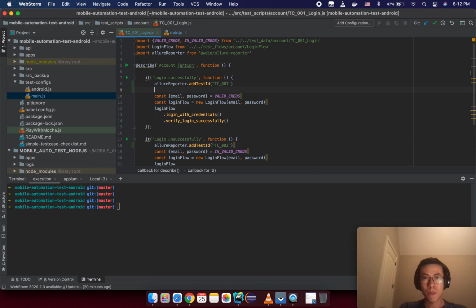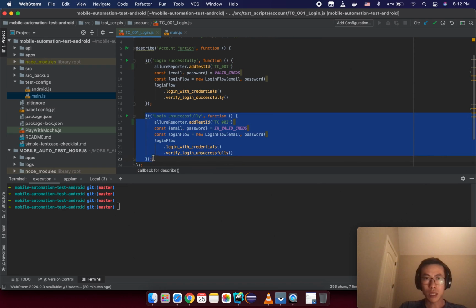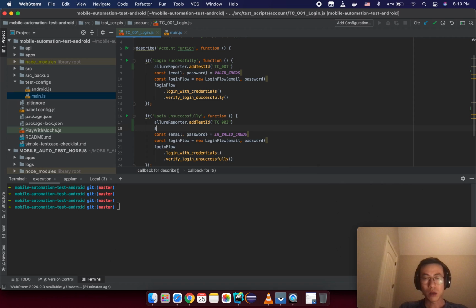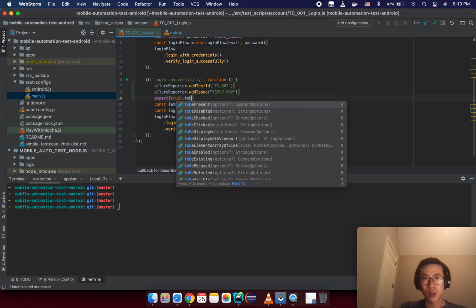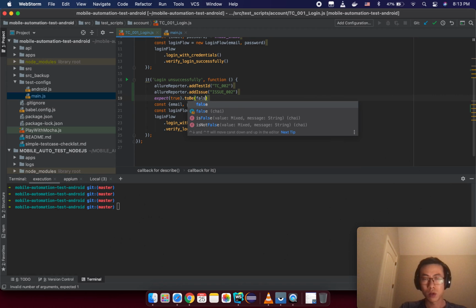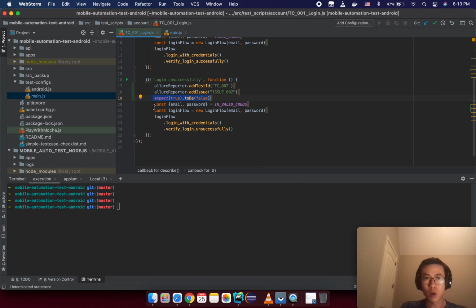And I want to add, for example, I have a bug in the second test case here, and I know it will fail my test case. So I'm going to add something like allureReporter.addIssue and the issue ID like issue 002 here. Okay, so we have a bug ID and a test case ID here. It will show up in the test report. Because this test case will fail, I want to fail it fast, right? So I will expect something to be false, and that will trigger a failure, and I don't want to execute the rest of the code because I already have the issue here.